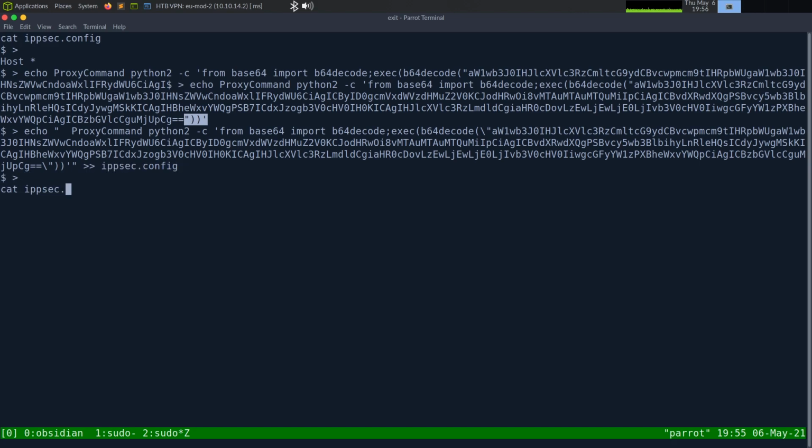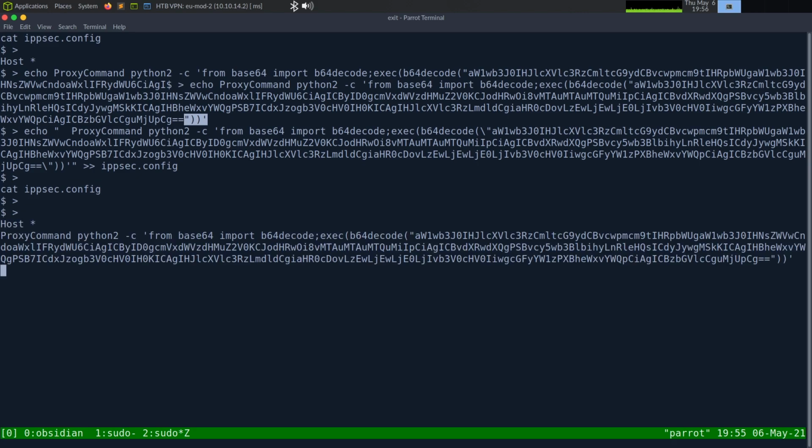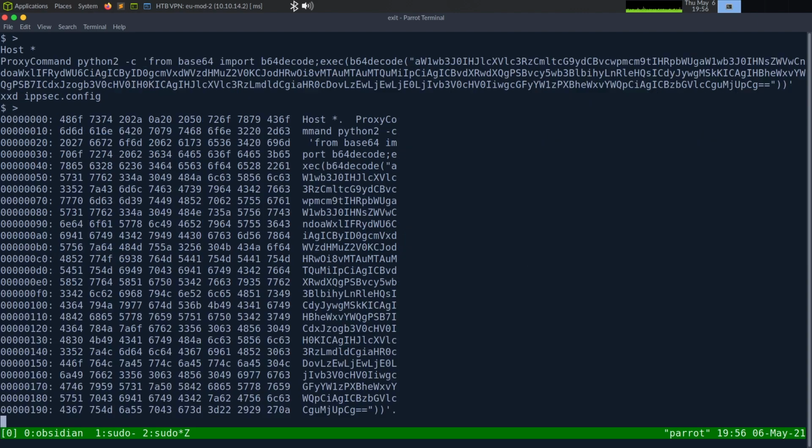If we cat ipsec.config, we have this. And there's actually spaces here. I bet if we xxd, if xxd's here, it would work. But because of our unquote, it's stripping those spaces. So if we look for ProxyCommand here, we do have 2 spaces. And this is a line break. So we do have 2 spaces there.